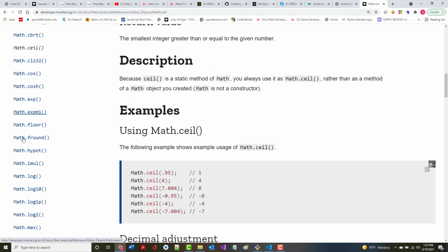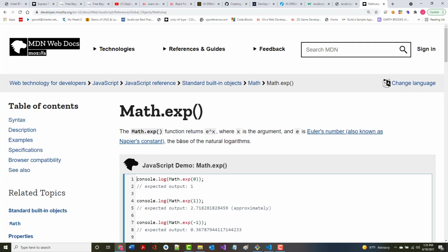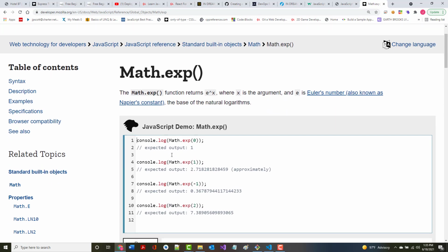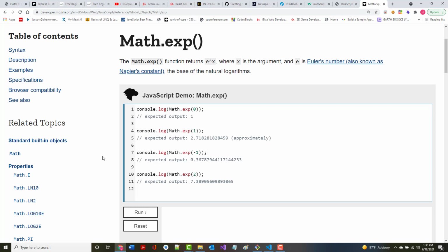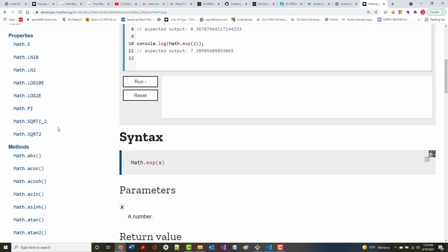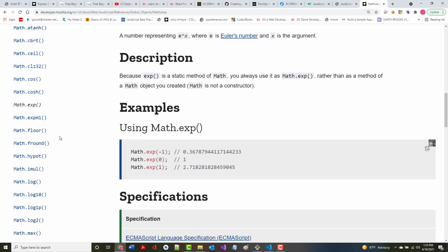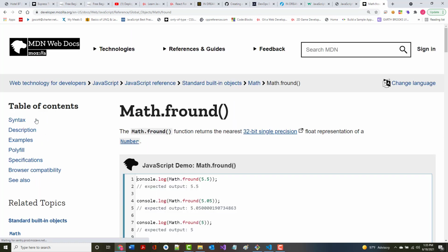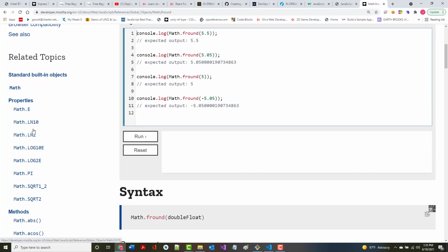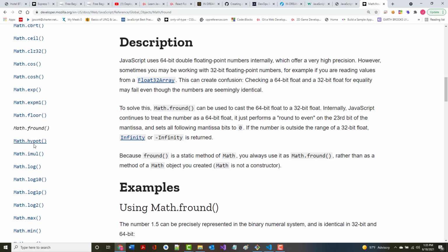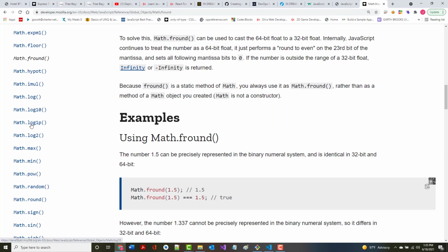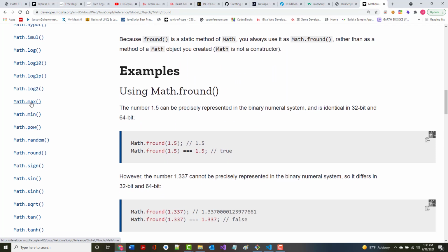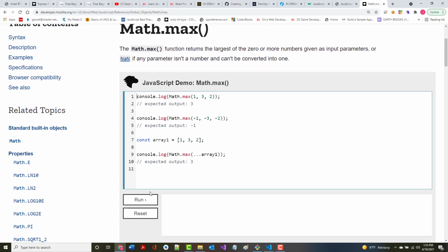All right. EXP is one we could have used. All right, I believe you can use that. I thought you could. You can use that. That's for Euler's number. Let's just forget about that one. All right. Floor I showed you. Notice there's an F round. That's 32-bit. We don't really care about that. There's log for logarithmic stuff. This is kind of a neat one. Math.max.